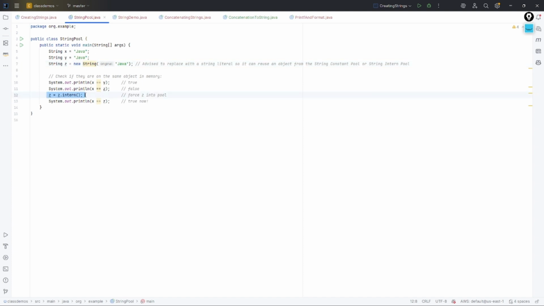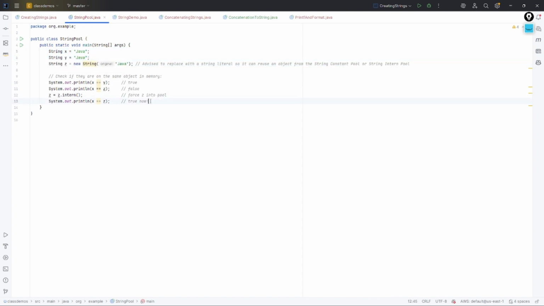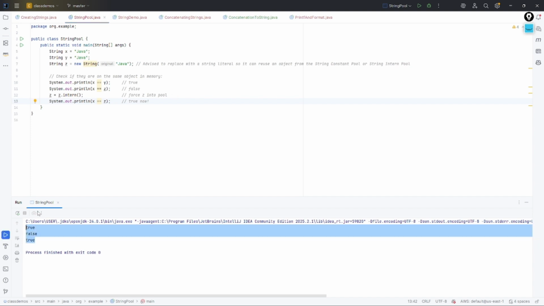However, if I was to convert this or force it to work with the pool that was created, so you call it a string constant pool or a string intern pool, if I was to force this to work with the Java pool from the string literals, then it will result in true. So let's run this and check that out. I'm expecting to see true, false, and true. There you go. So this is true indeed, this is false, different objects in memory, and this is true.